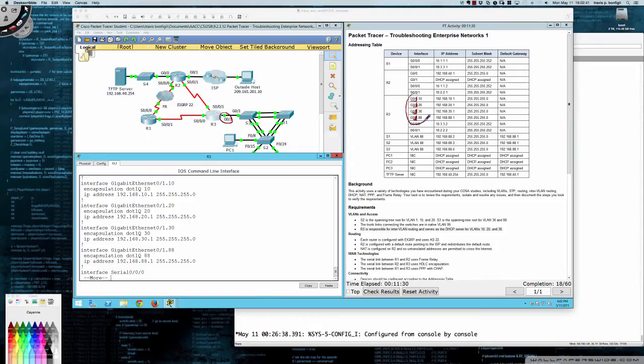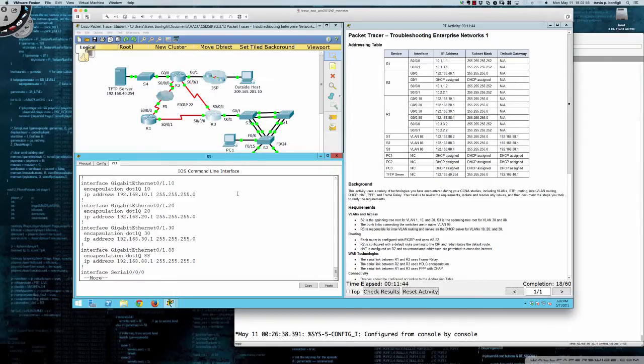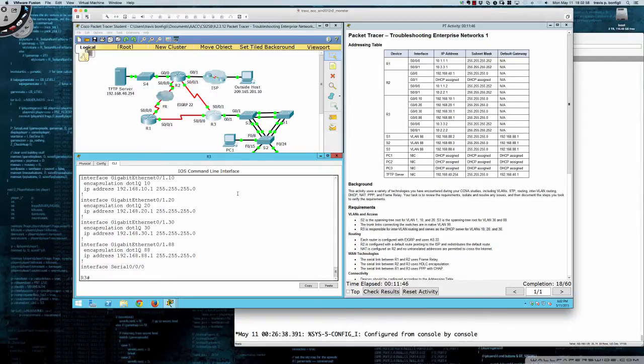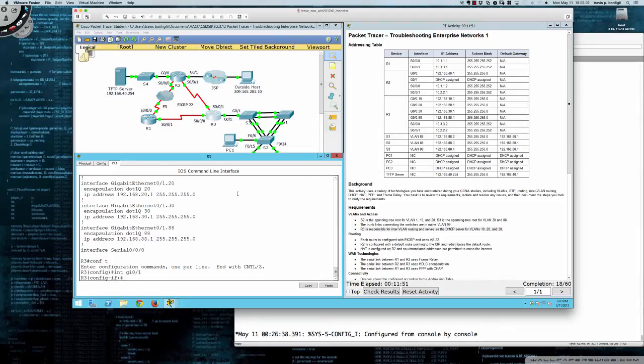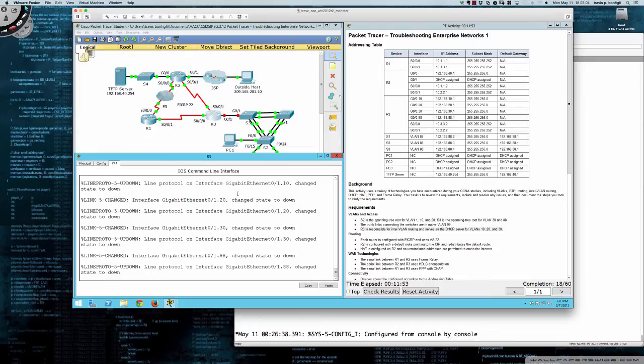where that definitely should be correct, because that makes it just that much more difficult when you're looking at this thinking, well, what if I change it to 0? Well, how could we do that? How could we deal with this to double check to make sure that it is gig 0/1? Well, let's go into global config mode. Let's go into gig 0/1 and let's type shut.